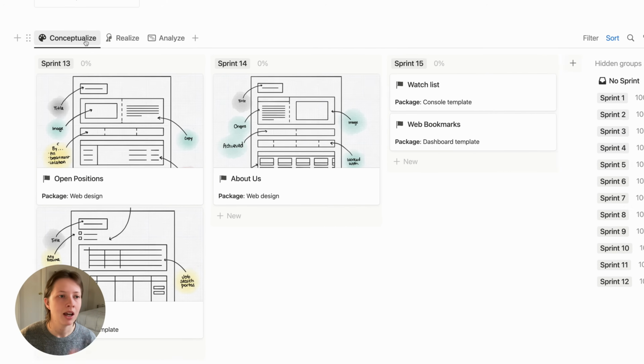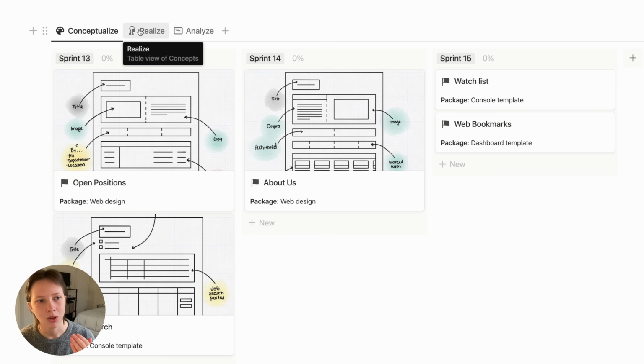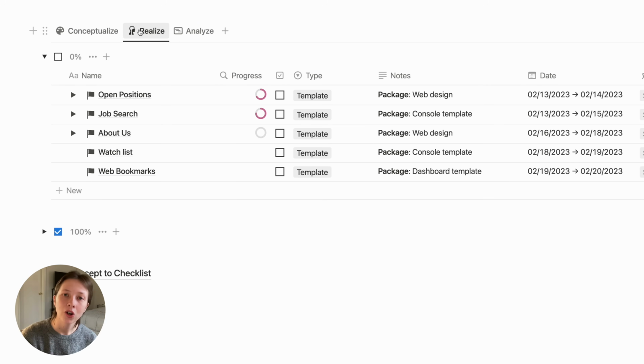But the first tab I have is conceptualize. This is where I'm conceptualizing everything. I'm jotting down ideas for templates. And then I'm going to the realize tab where I'm turning all of those ideas, all of those projects into outlines. And I'm using the sub-item feature for this.